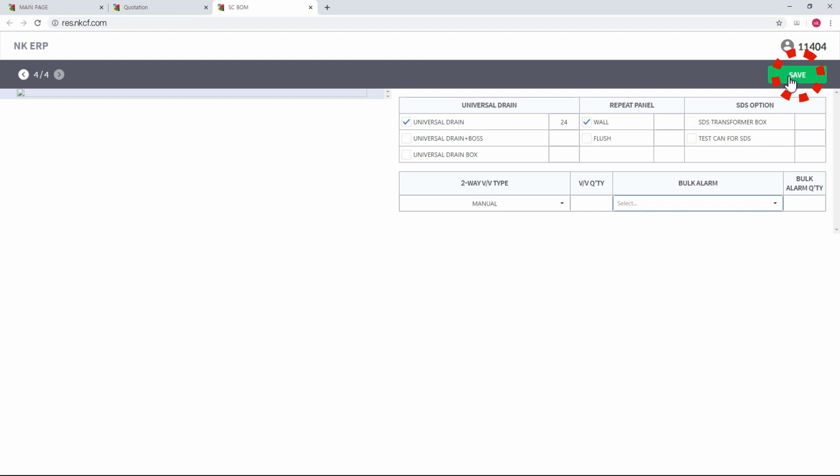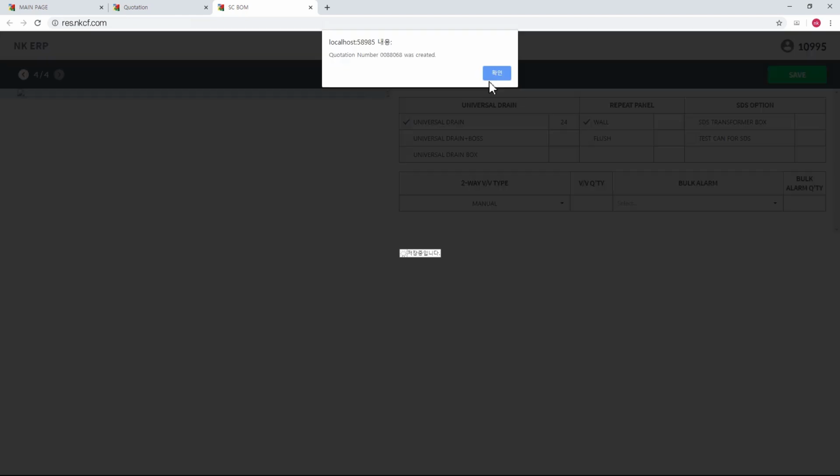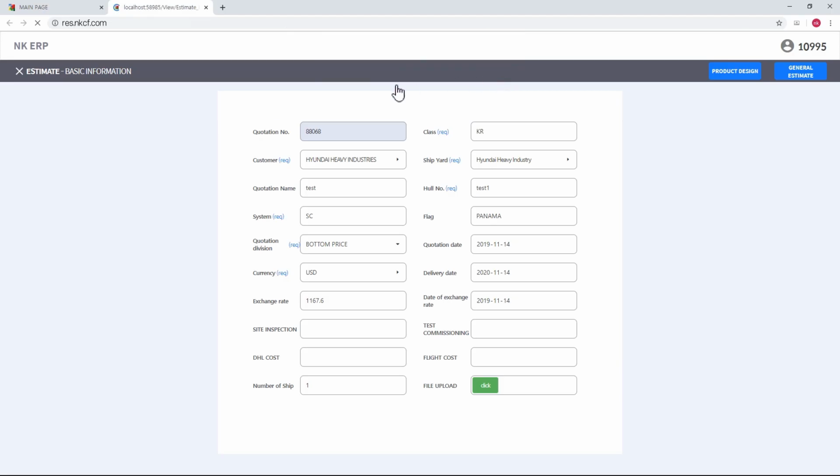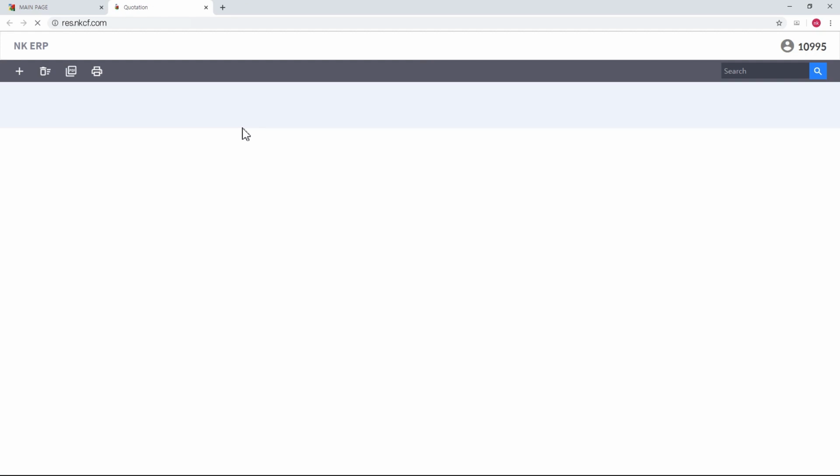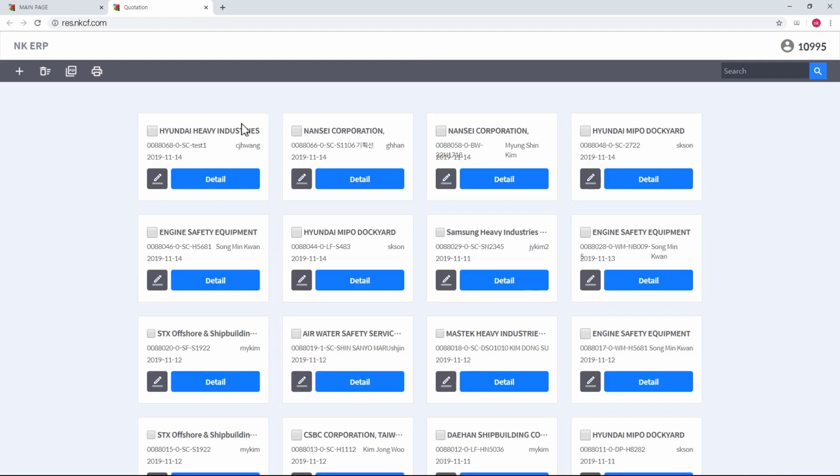If all items have been entered so far, click on Save in the upper right corner. After clicking Save, a window will appear as shown on the screen, and "Do you want to create the quotations?" appears. Click OK here. Based on the data entered, the quotation drawings and BOMs are automatically generated.